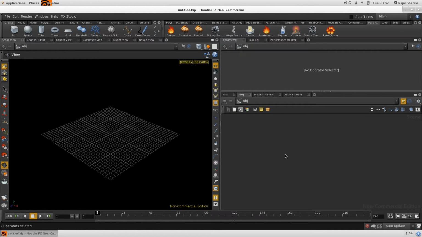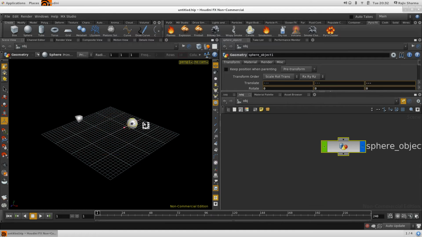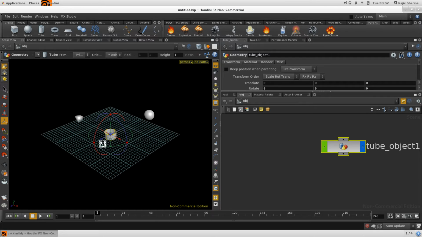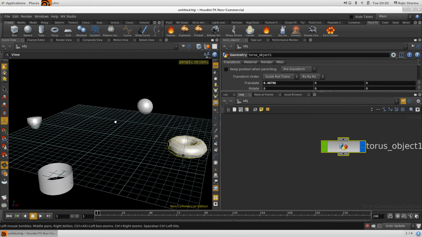Let's see first all these parameters that we are seeing in this. For that we create a few primitives. So we'll create one box, sphere, tube and a torus. So I have these 4 objects in my scene. Just zoom it.